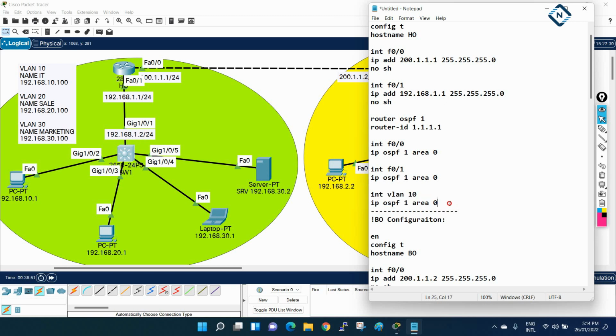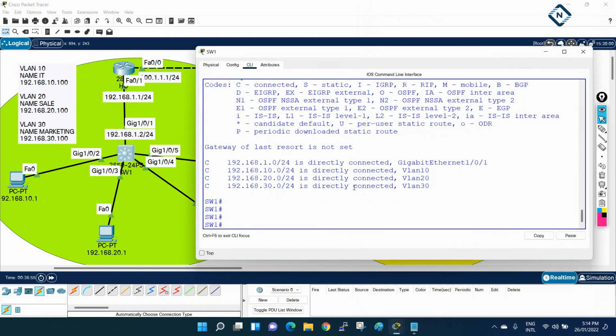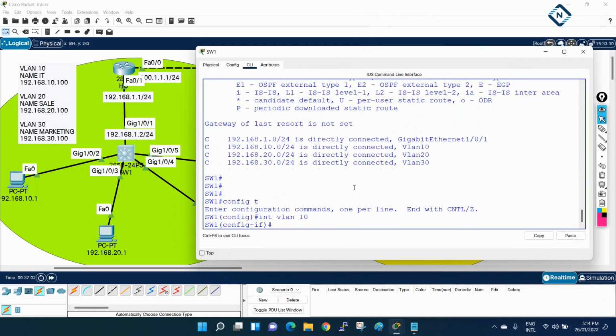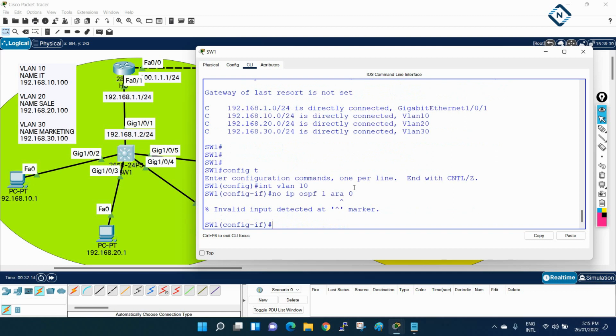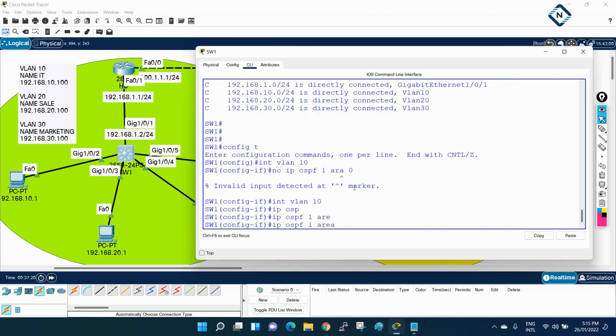If you are confused, let me remove this. I will remove this first thing. Here also I put that one, I will remove that. I will write interface VLAN 10, and remove ip ospf 1 area 0. I remove it. Okay, let me write interface VLAN 10, ip ospf 1 area 0.